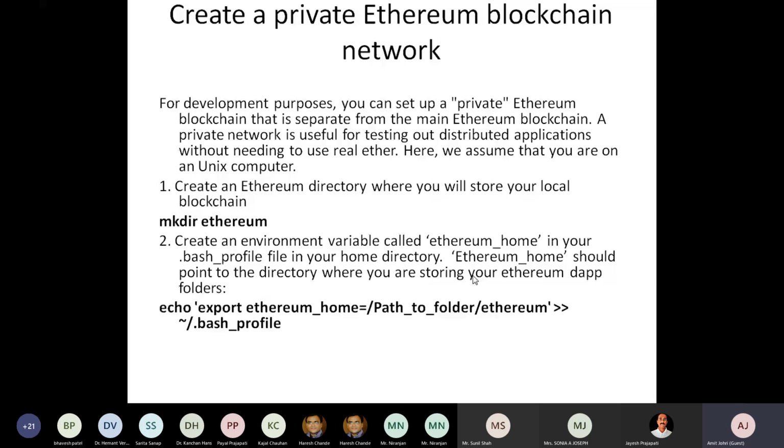Here, we assume that you are on a Unix computer. Create an Ethereum directory where you will store your local blockchain. So that is mkdir Ethereum. Create an environment variable called ETHEREUM_HOME in your .bash_profile file in your home directory. ETHEREUM_HOME should point to the directory where you are storing your Ethereum DApp folders. So the command may be echo export ETHEREUM_HOME=/path/to/folder/Ethereum >> ~/.bash_profile.